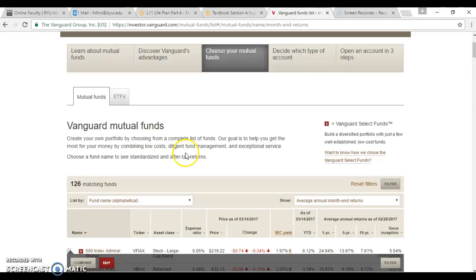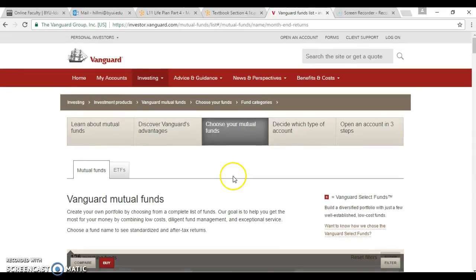You may look at CDs instead, but a lot of times if you just put things in a savings account, the interest rate isn't very good. You want at least a 2.5% interest rate on your money. So try to look for somewhere you can get that.